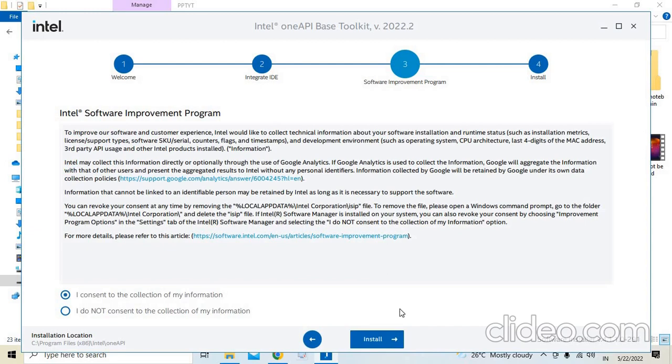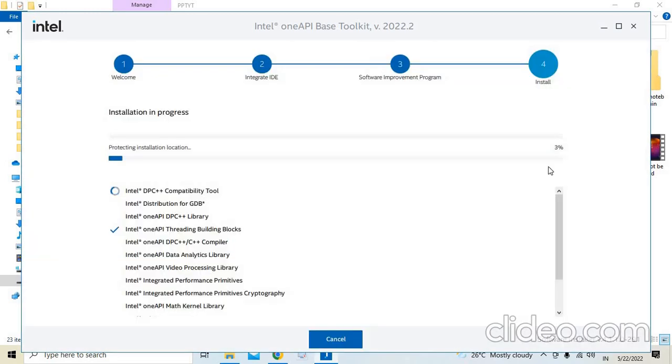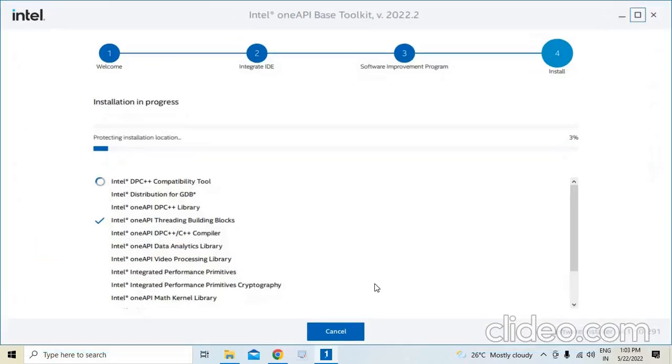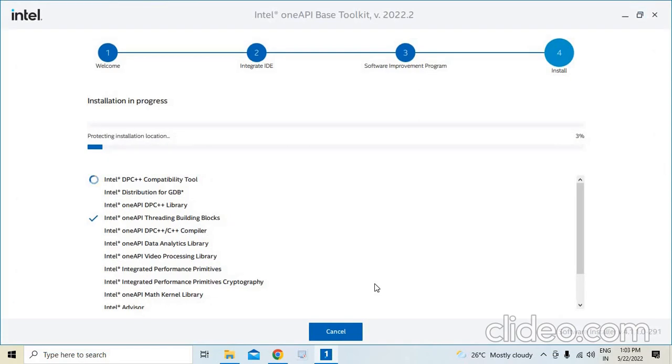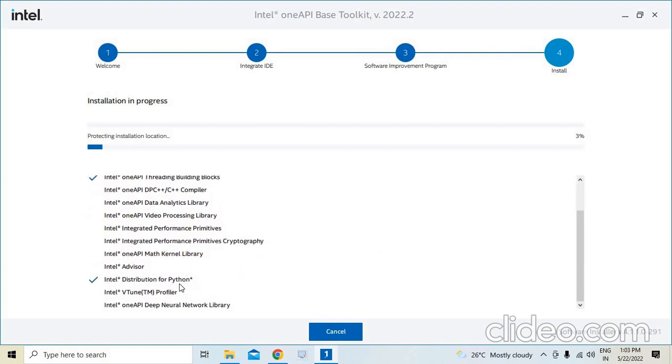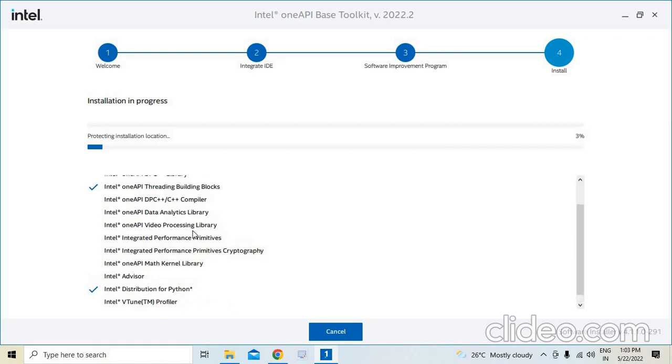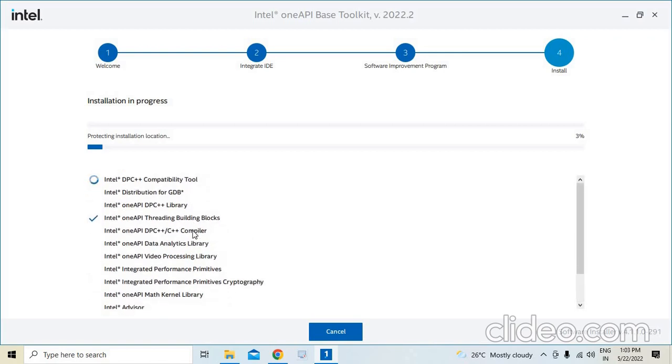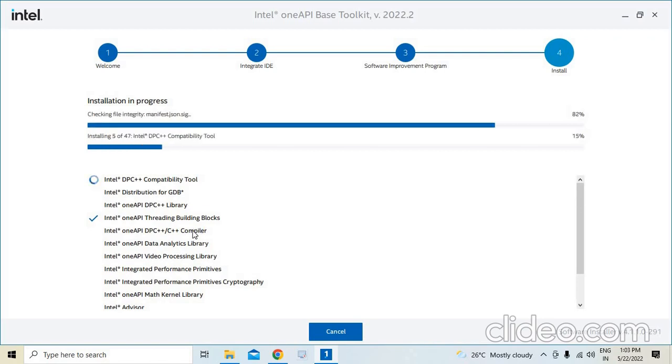If you do not have any problem, I give consent to collect the data because I'm sure it will help in getting the R&D done from the Intel side, and it will definitely give us better results in future as well. Now the installation is starting. You can see that the installation is in progress. Already we have installed a couple of things. The Intel distribution for Python is ready. It will install the rest of the things and we should just sit back and relax. It will all happen really fast and will not take a lot of time.